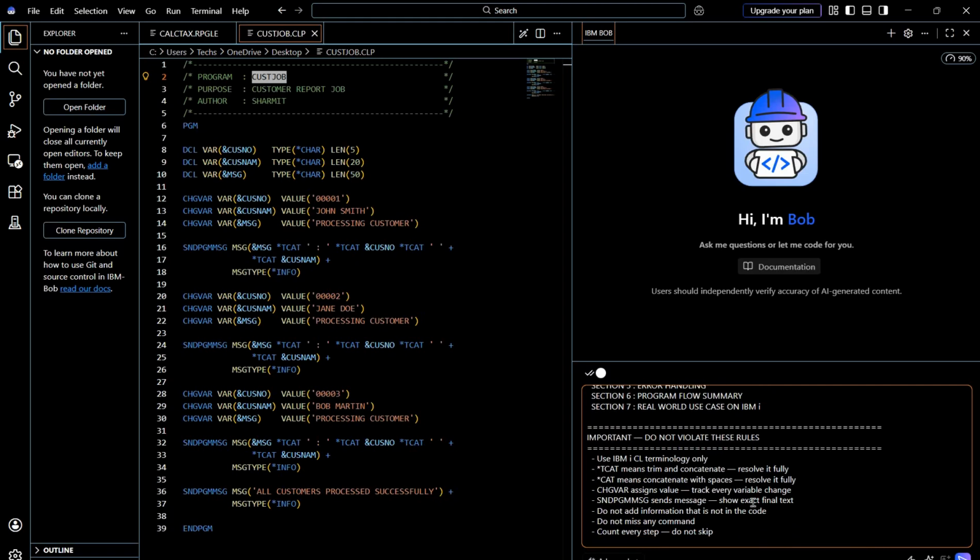Now after that we have specified some important guidelines and also mentioned that you must not violate these rules. What rules are there? Use IBM CL terminology only. Tcat means trim and concatenate, resolve it fully. Then cat means concatenate with spaces, so resolve it fully.